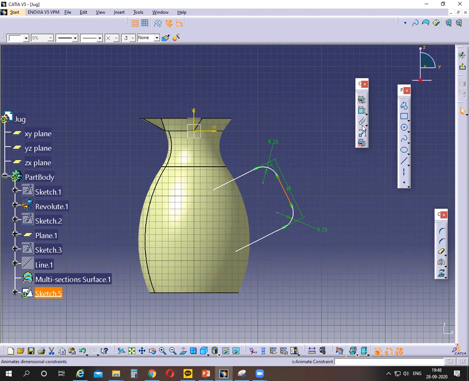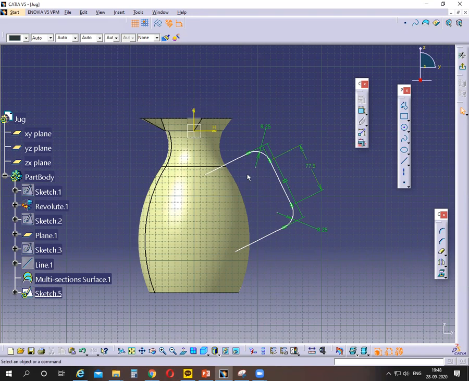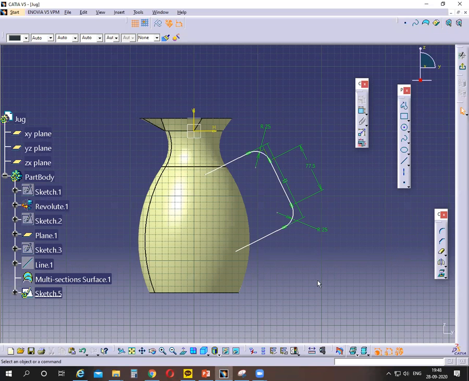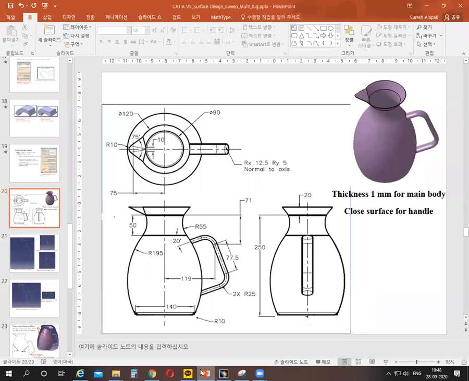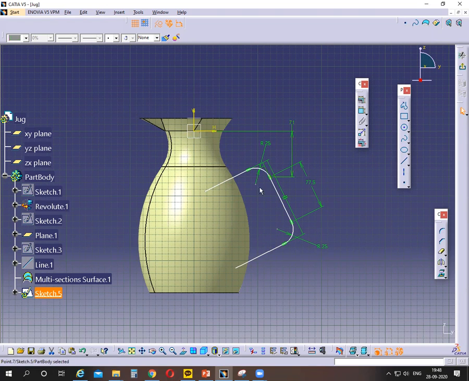And this one has length 77.5 and 77.5, and next, from this point to the horizontal axis, this is the horizontal axis, the distance is 71, and from this point to the vertical axis the distance is 119. So from this point to the horizontal axis, how much? 71, and from that point to the vertical axis, 119.